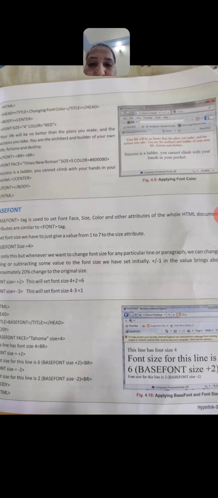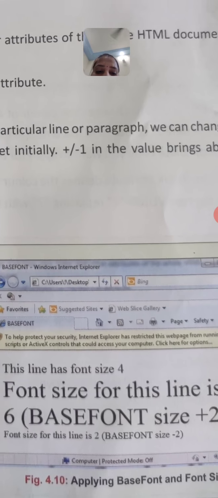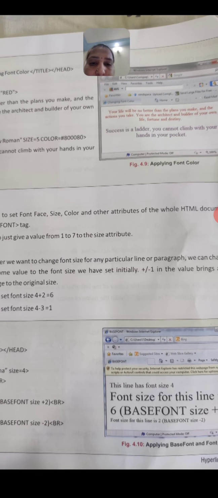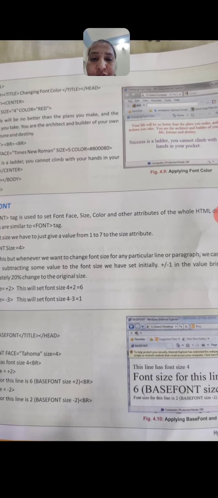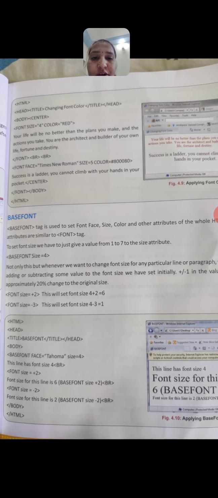Next we can move to the base font. To make the window look like this, we use the base font. This base font tag is used to set the font face, color and other attributes of the whole HTML document. The syntax is base font size equal to 4. We have to give it like this.